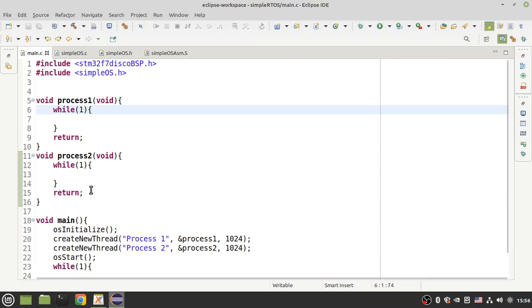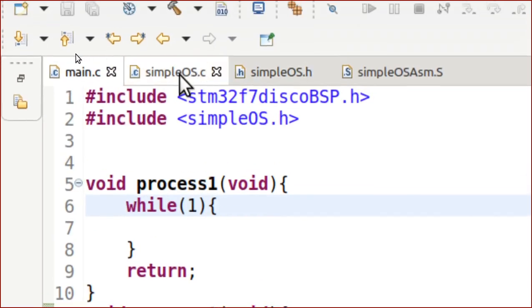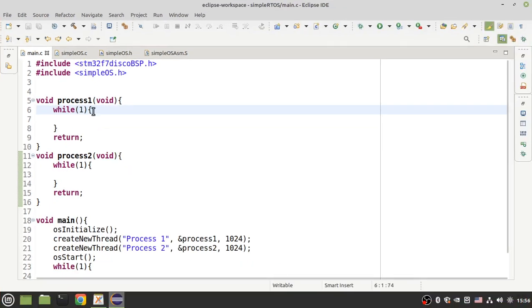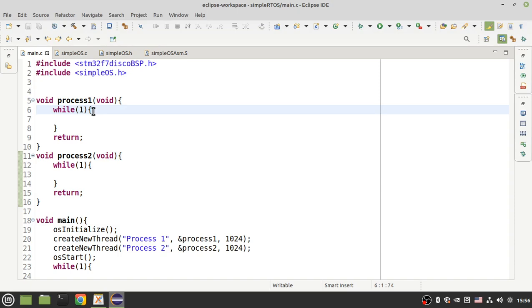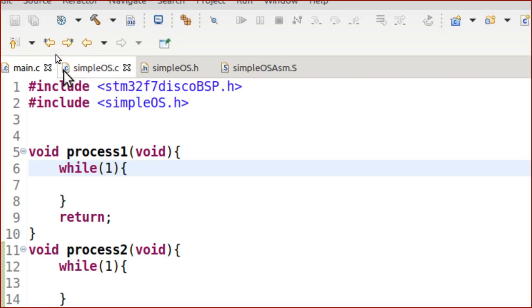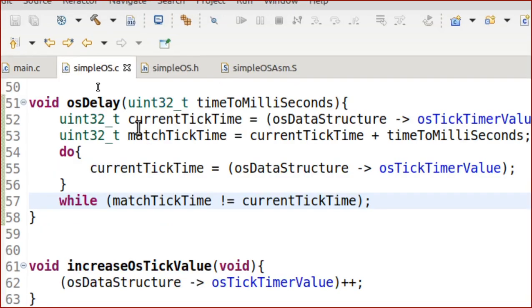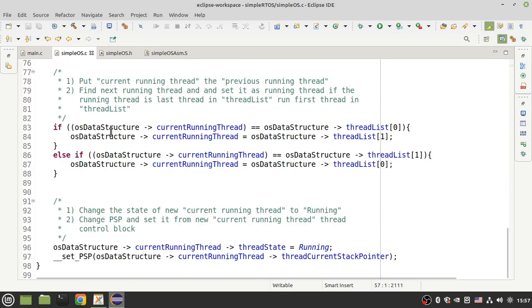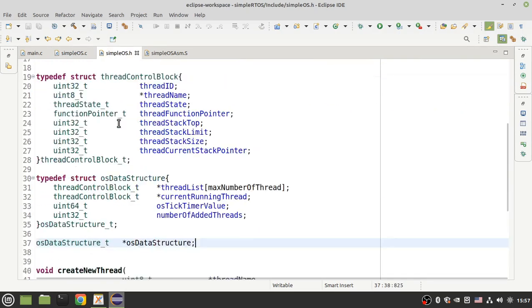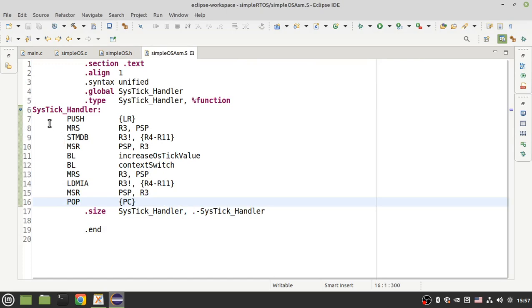So I developed a simple operating system to do just context switch. In this operating system, we don't have thread priority. We just want to do a context switch every 1 millisecond. I developed this operating system in this file, SimpleOS.c, this file, its header file, and this assembly file.